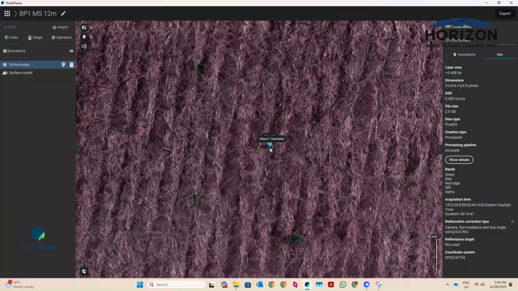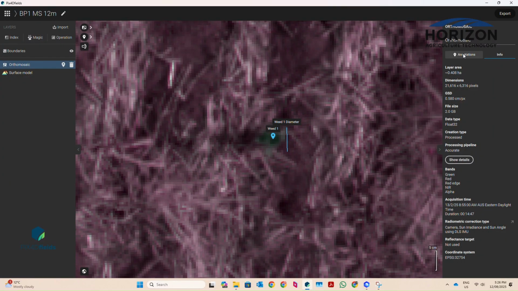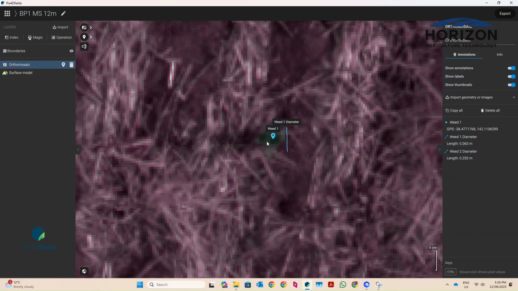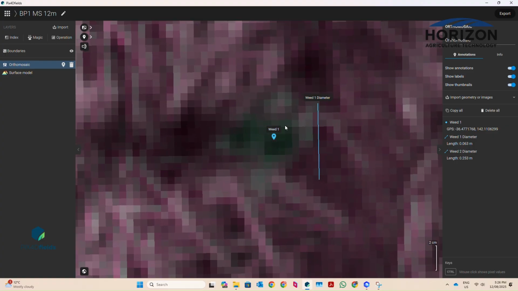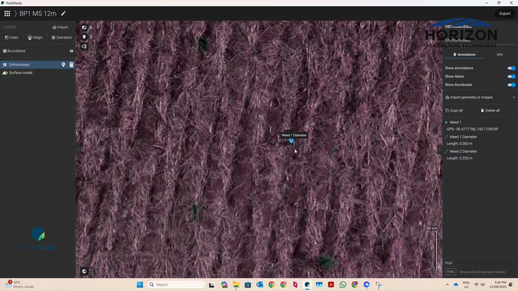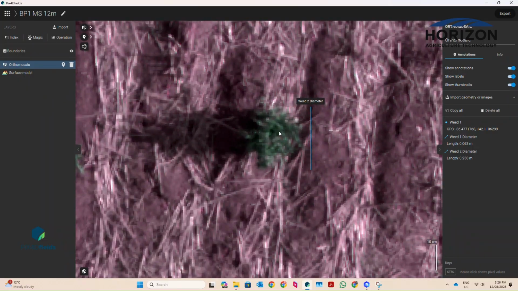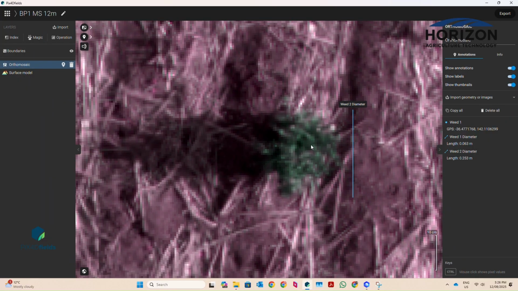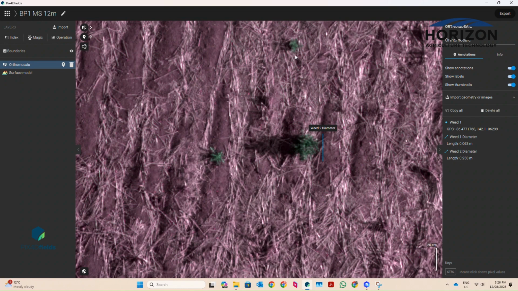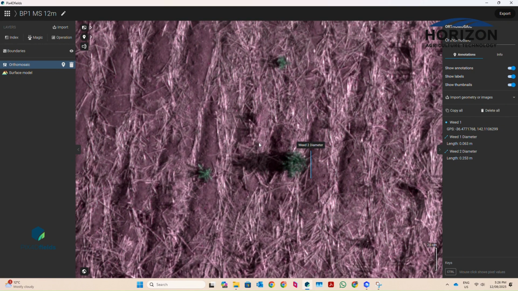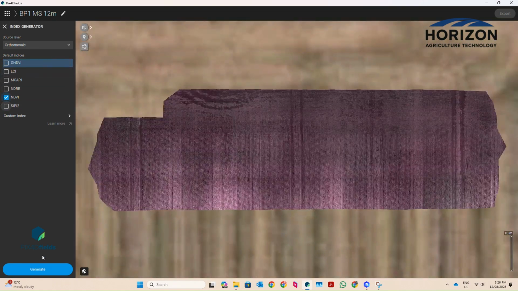There's one weed here, this one, we'll look at the annotation. This one's about 6 centimeters in diameter. And because we have a really low GSD, we do have enough pixels on this target to be able to identify it. Some of the other weeds in the field, this one is about 25 centimeters in diameter. And then you can see some others scattered throughout. So what we'll do first is we'll go in and generate our NDVI layer.